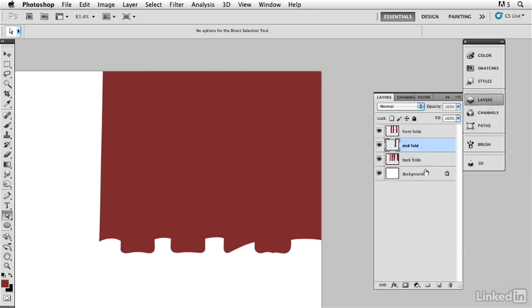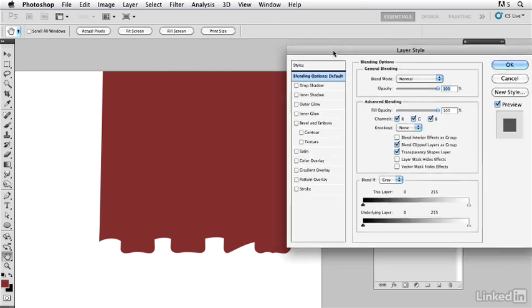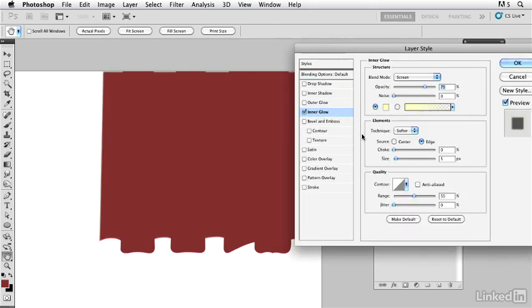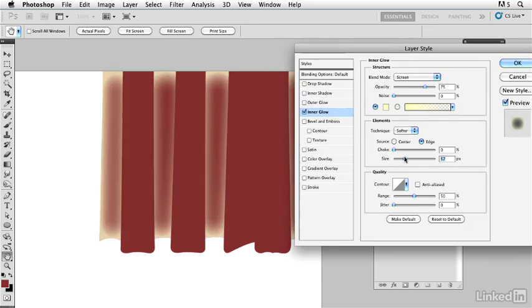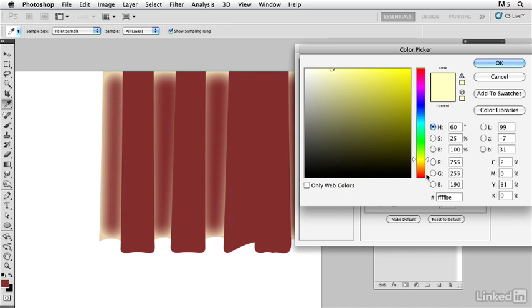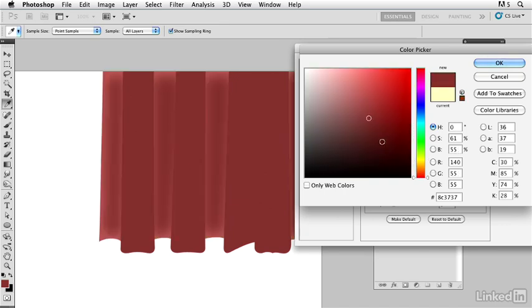So I'm going to go into my layer styles, which I have right here for the back folds. And what I'm going to do is give them inner glow, increase the size on it. See, there we go. So we have this nice thing. And I'm going to pick a much darker tone. So I'm going to pick that red and pick a much darker version of it, just like that.